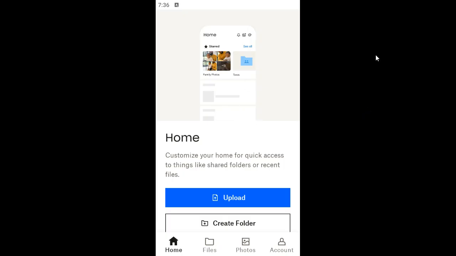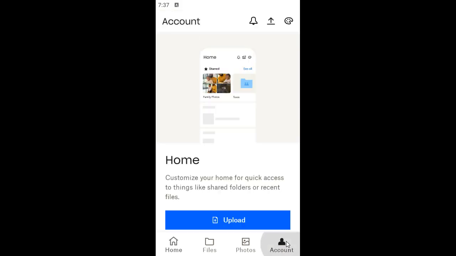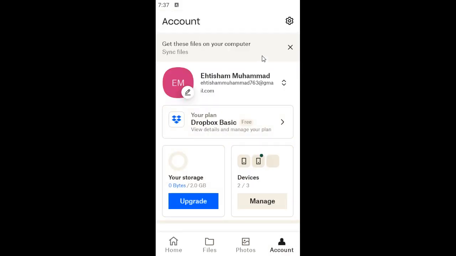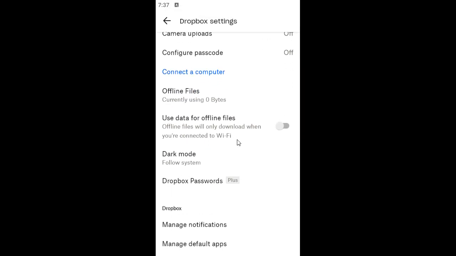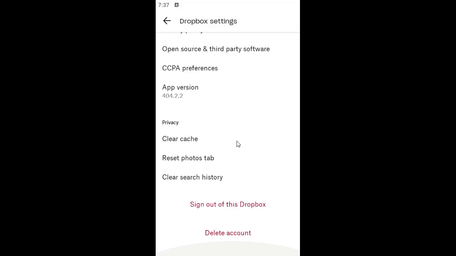So first of all, open your Dropbox app on your phone and make sure you are logged in with the account which you want to delete. Simply click on the menu button in the bottom right corner. Now tap on the gear icon, the settings icon in the top right corner. Scroll down and find the option delete account.